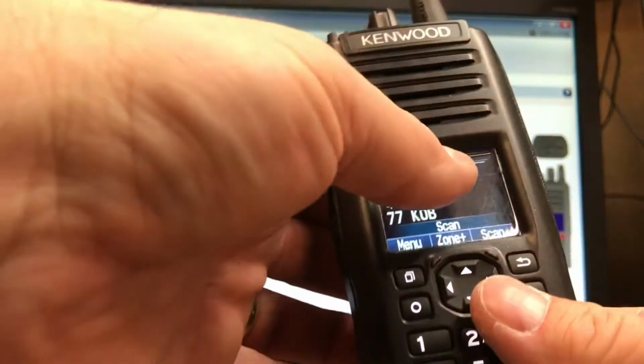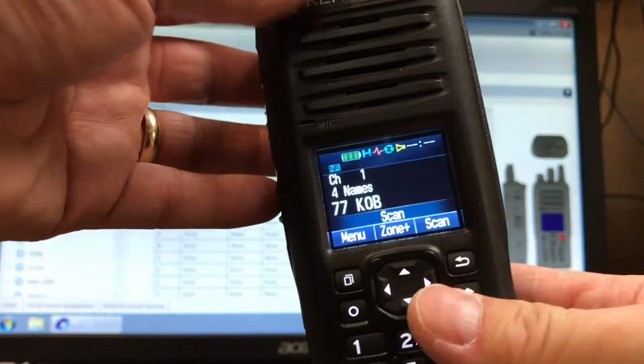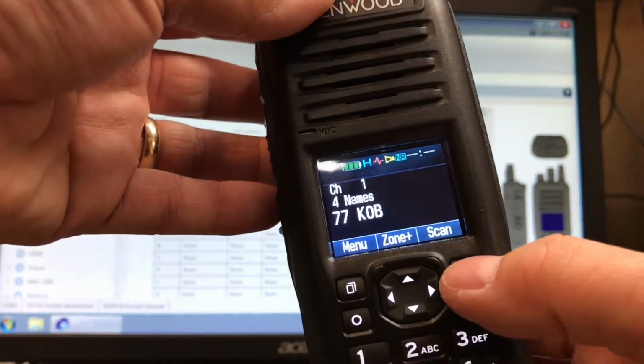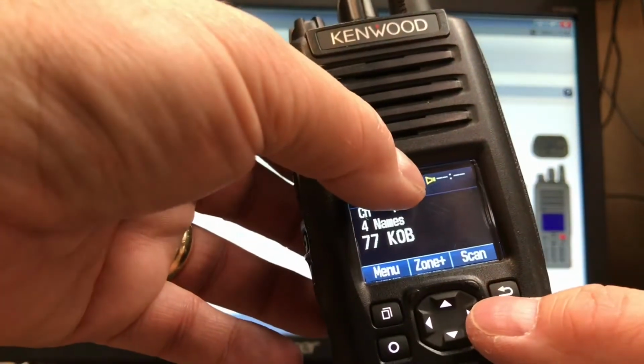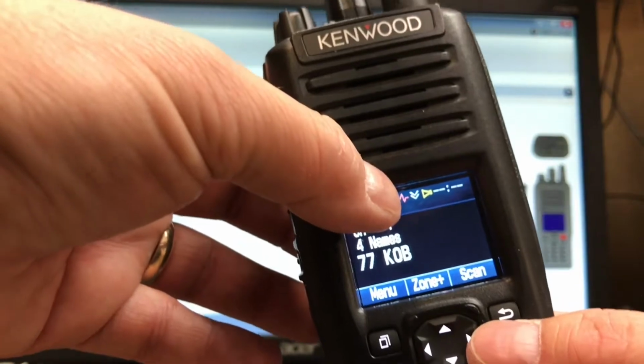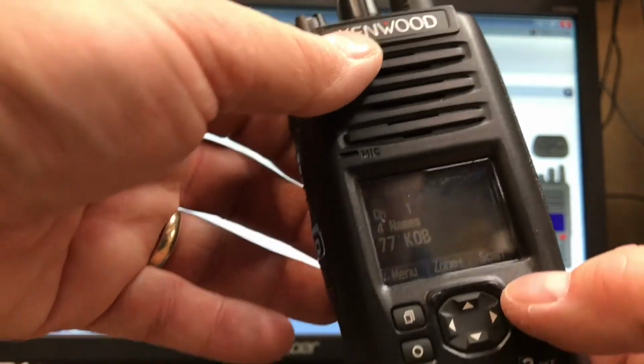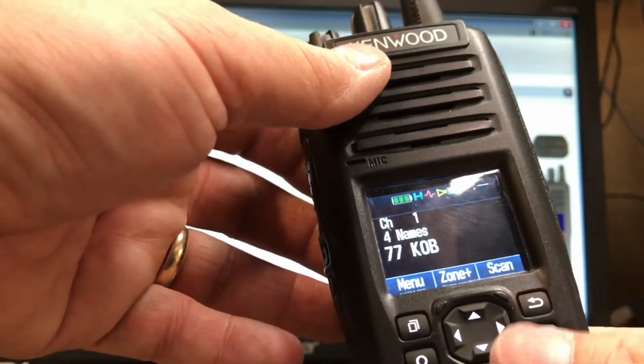Oh, yeah, okay. A little scan symbol appears when I hit the scan button. If I push and hold it, a couple of chevrons appear on the screen. That means it's in the scan list. Push and hold it, they disappear. It's out of the scan list.